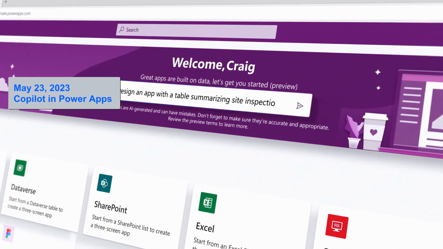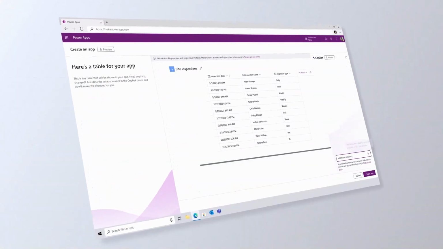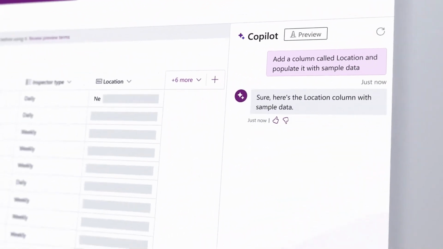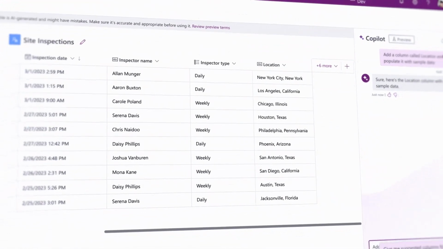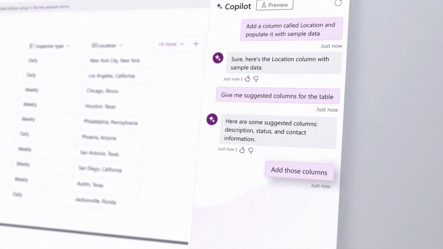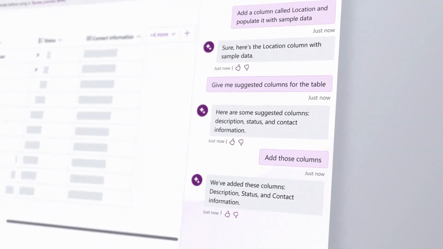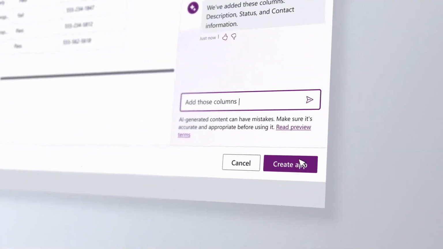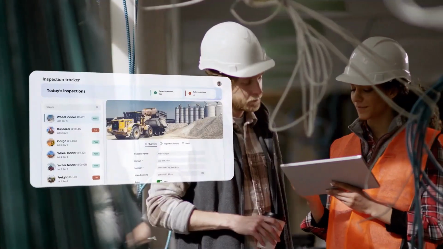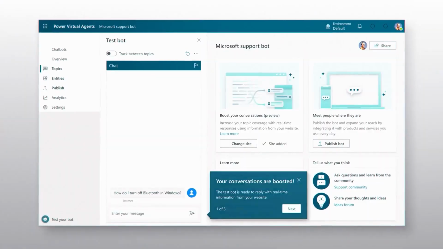Copilot in Power Apps was announced on May 23, 2023. Power Apps is a low-code application development platform that enables you to build custom business applications without extensive coding knowledge. With Copilot, you build an app with a simple description in natural language. It will help you refine and update your app and teach you along the way with suggestions. You'll go from idea to app faster than ever before.